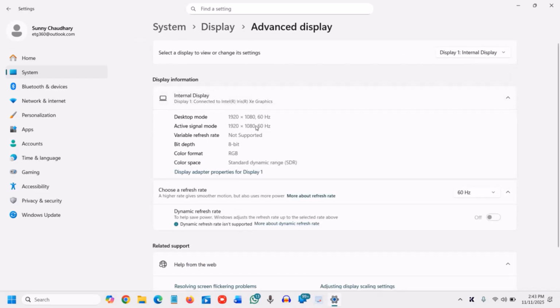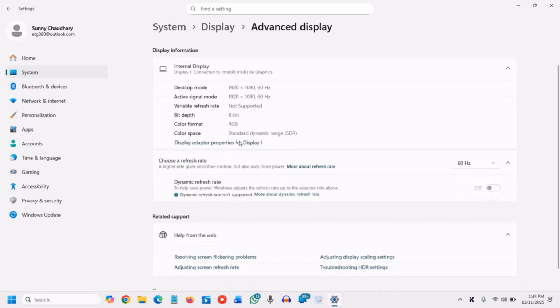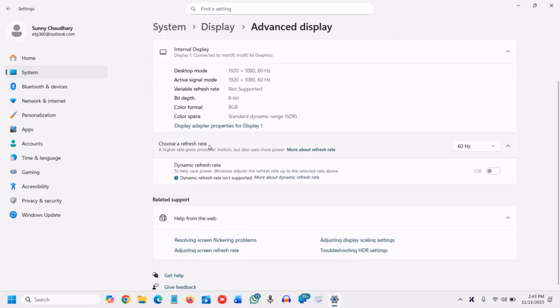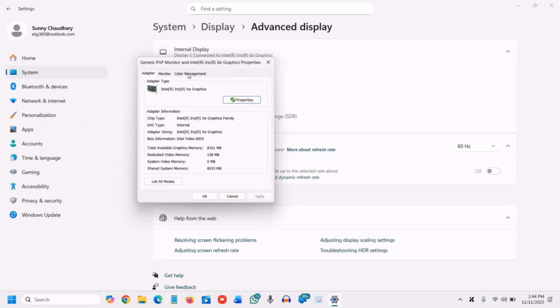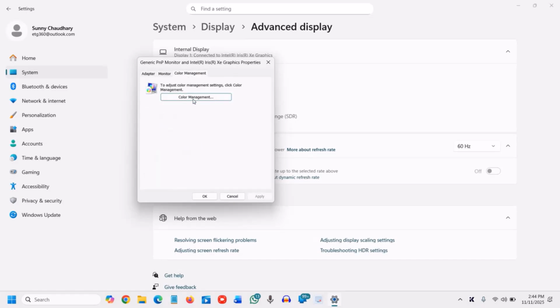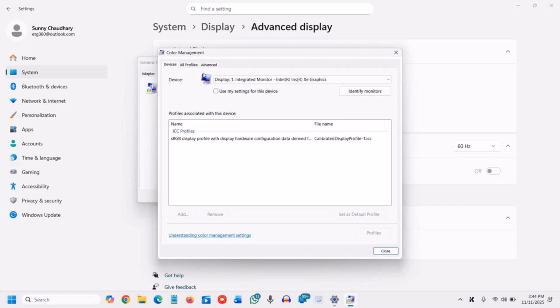Once you're here, you will see your size. I'm in the desktop mode. We don't have to do anything here. We just need to select display adapter properties for display 1. If you have more than one, you will find them right here. So we will click display adapter properties and under color management, we will click on color management again.